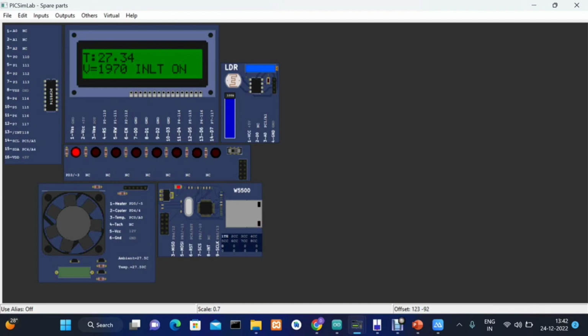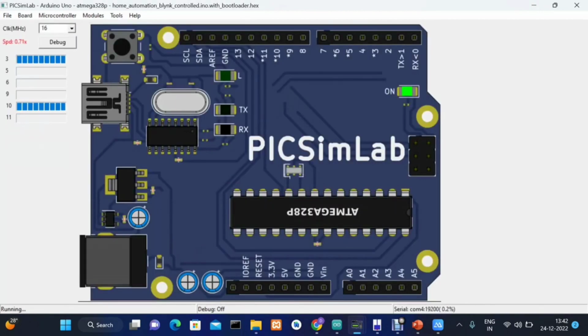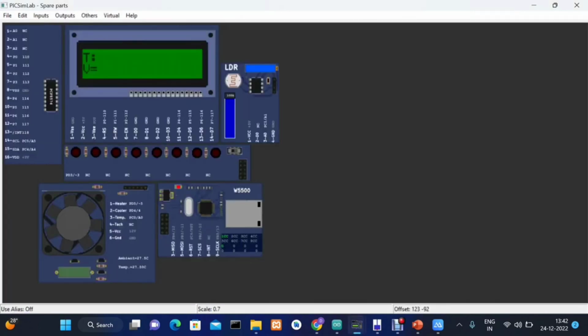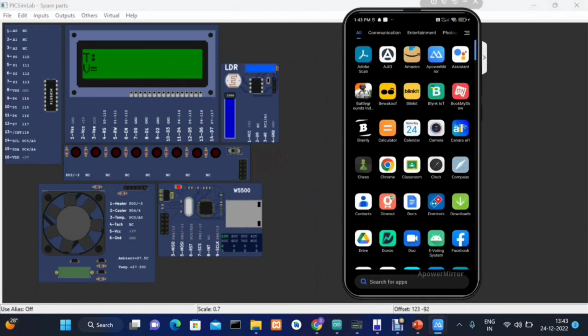We restart the Arduino. This is the button to restart. As you can see, all the values came to null, or there is no display of the values of the temperature and volume. As I told, we are going to use the Blynk IoT app for the automation usage through an Android phone. So let me mirror my phone to you. Yeah, you can see the display of my phone here. So let me go through this Blynk IoT app.